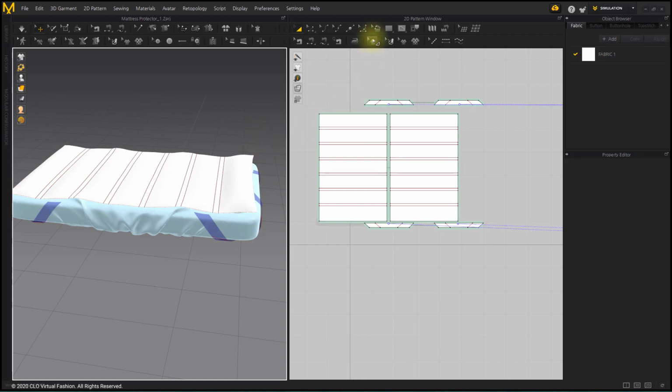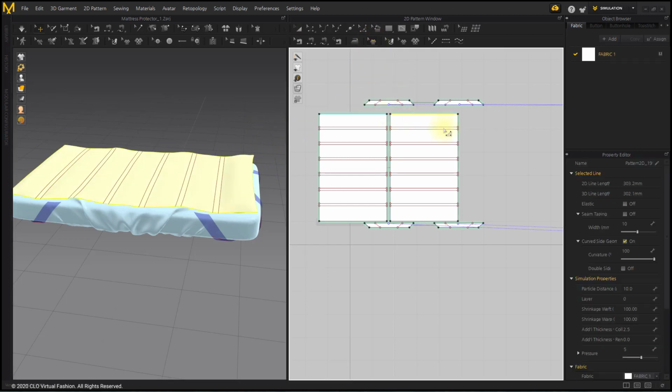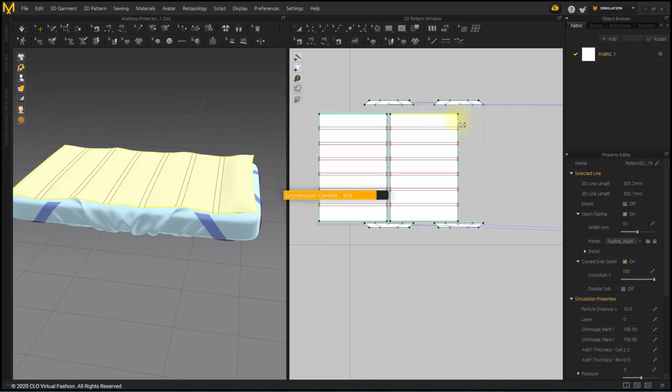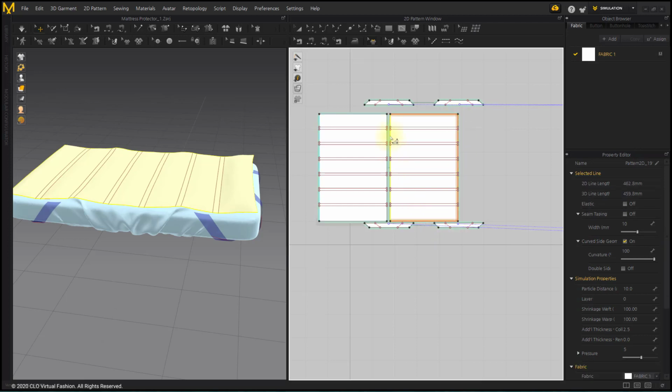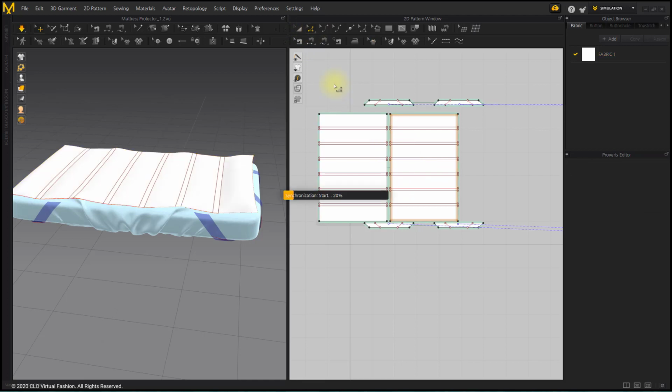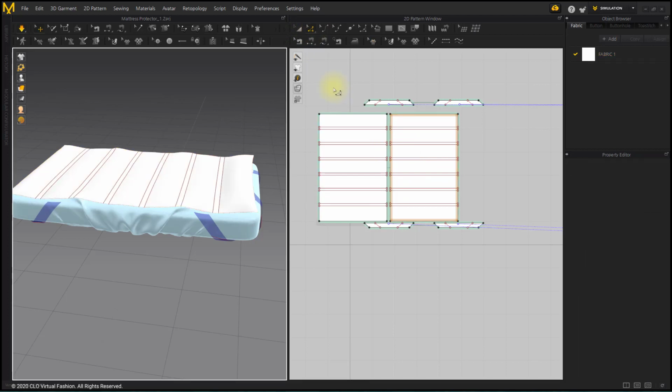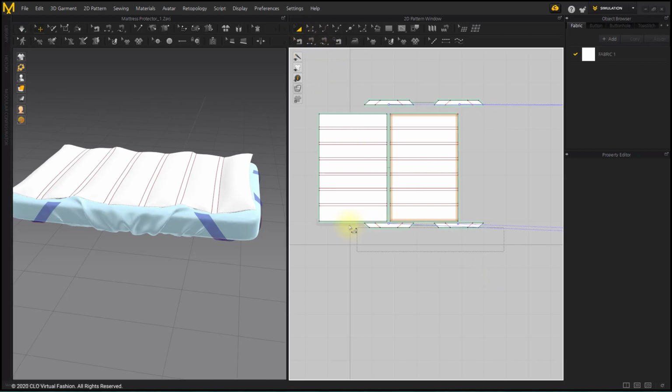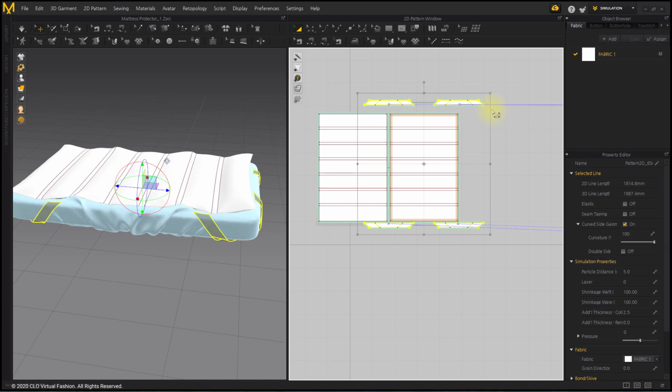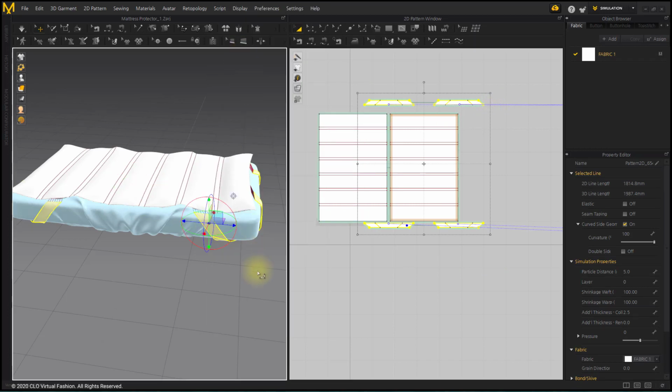To prevent the deformation of the outline of the pattern, select the seam taping tool from the 2D toolbar. Then click the pattern outline to set the seam tape. After activating the band patterns, press Ctrl plus H to strengthen. A basic stripe protector is completed.